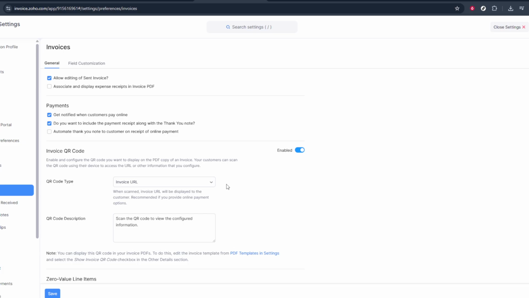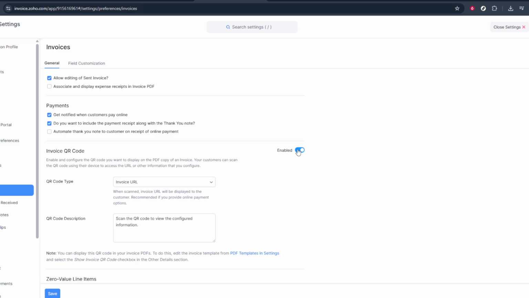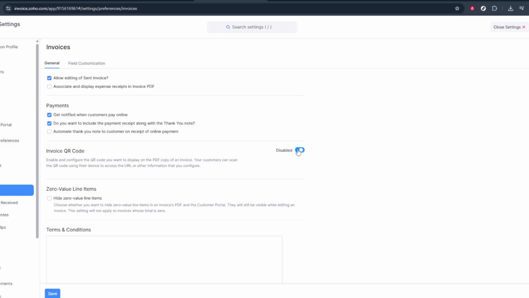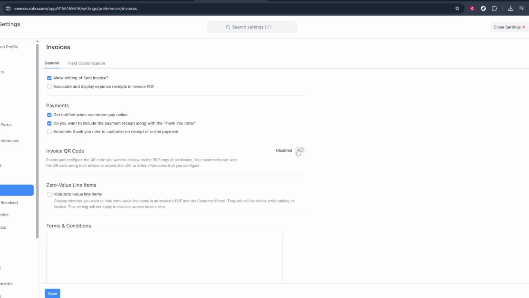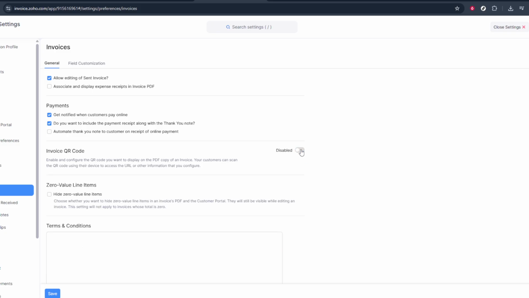Once you're on the Invoices Preferences page, scroll through the available options until you find the one related to QR codes. This is usually presented as a toggle switch or checkbox that controls whether QR codes are shown on your invoice PDFs or printed copies. If QR codes are currently enabled, the toggle will be turned on. To disable QR codes, simply click that toggle to turn it off. When you do this, Zoho will stop adding QR codes to any new invoices you generate from this point forward.